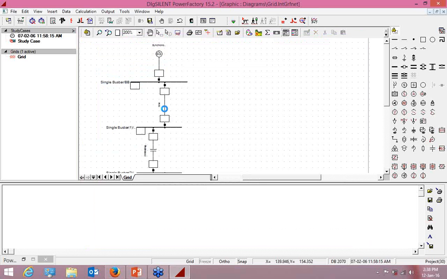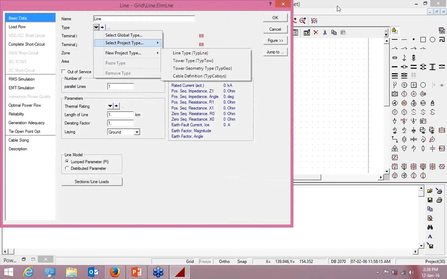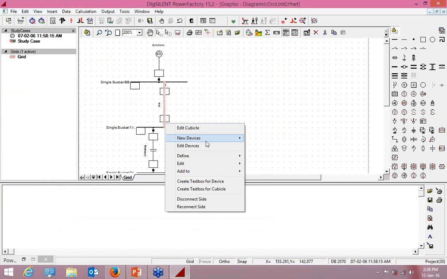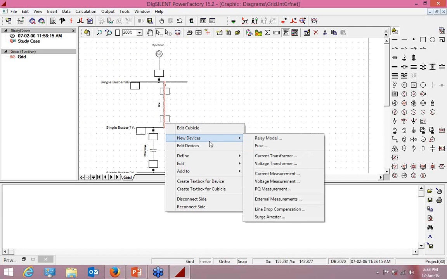All the systems have the same specs and possess the global type, project type, and new project type, where we feed our own data. We can connect our network with relay models.